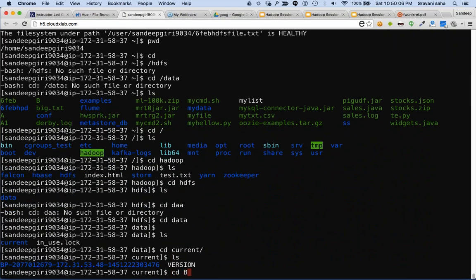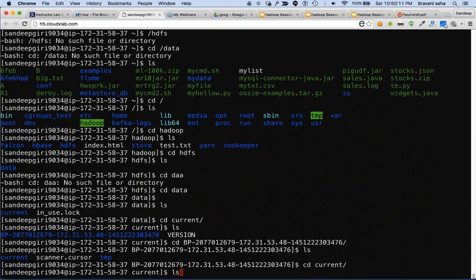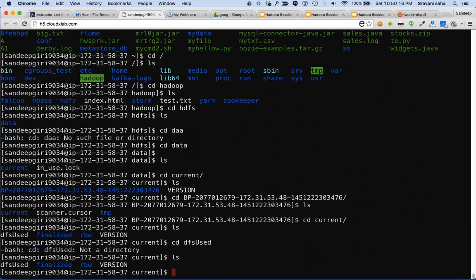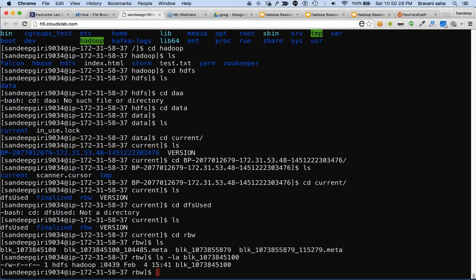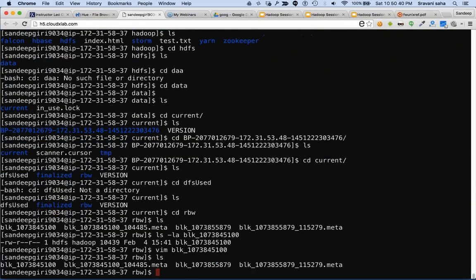You can see this is the place. You can see blk, it's a block file which contains the data. For every file you can see something is happening. This is somebody's block I'm fiddling with.